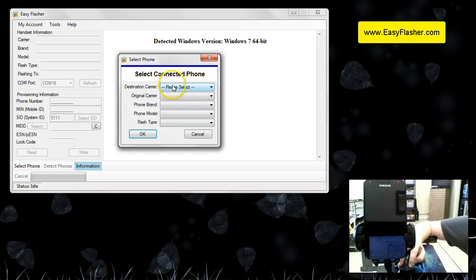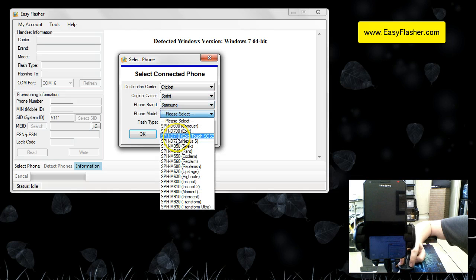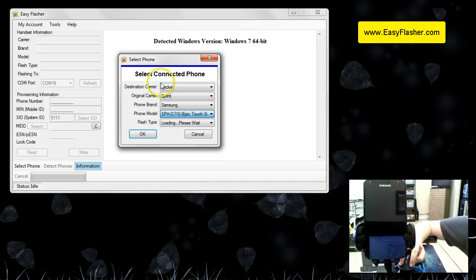A window will pop up where you can choose the destination carrier, the original carrier of the handset, the phone brand, and the phone model. You can see that we're flashing a phone to Cricket. That phone is a Sprint Samsung Galaxy S2 Epic Touch. You can choose if you want to do a half flash or a full flash.